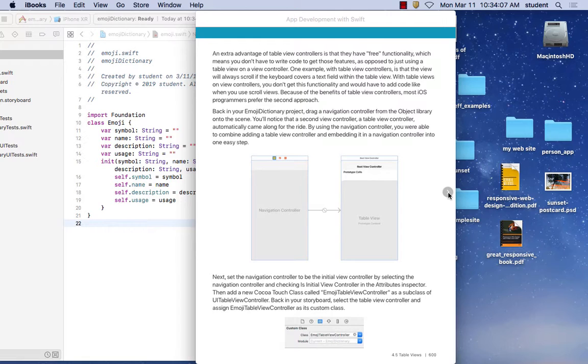An extra advantage of table view controllers is that they have free functionality, which means you don't have to write code to get those features, as opposed to just using a table view on a view controller. One example with the table view controller is that the view will always scroll when the keyboard covers a text field within the table view. With table views on view controllers, you don't get this functionality and would have to add code like when you use scroll view. Because of the benefits of table view controllers, most iOS programmers prefer the second approach.